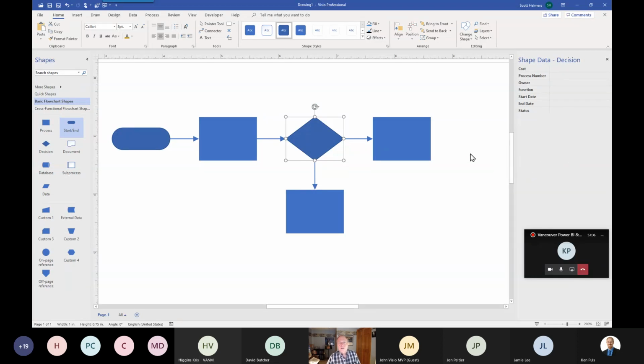So every one of these flowchart shapes has these predefined fields in it. I can, for example, type a process step number. Maybe this is step 140 or 134, and the owner is, I don't know, accounts payable. I'll just keep it brief so you don't have to watch me type badly. And I can fill in the rest of these fields.